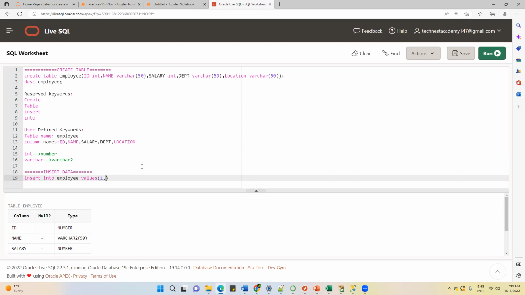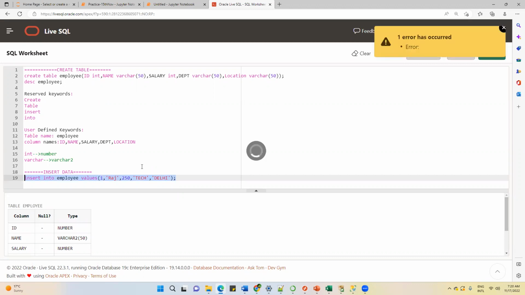So first is ID, then suppose name is Raj, salary I'm taking as 250, department I'm taking as tech, location I'm taking as Delhi. Okay, and then give a semicolon at the last, and then again run it.